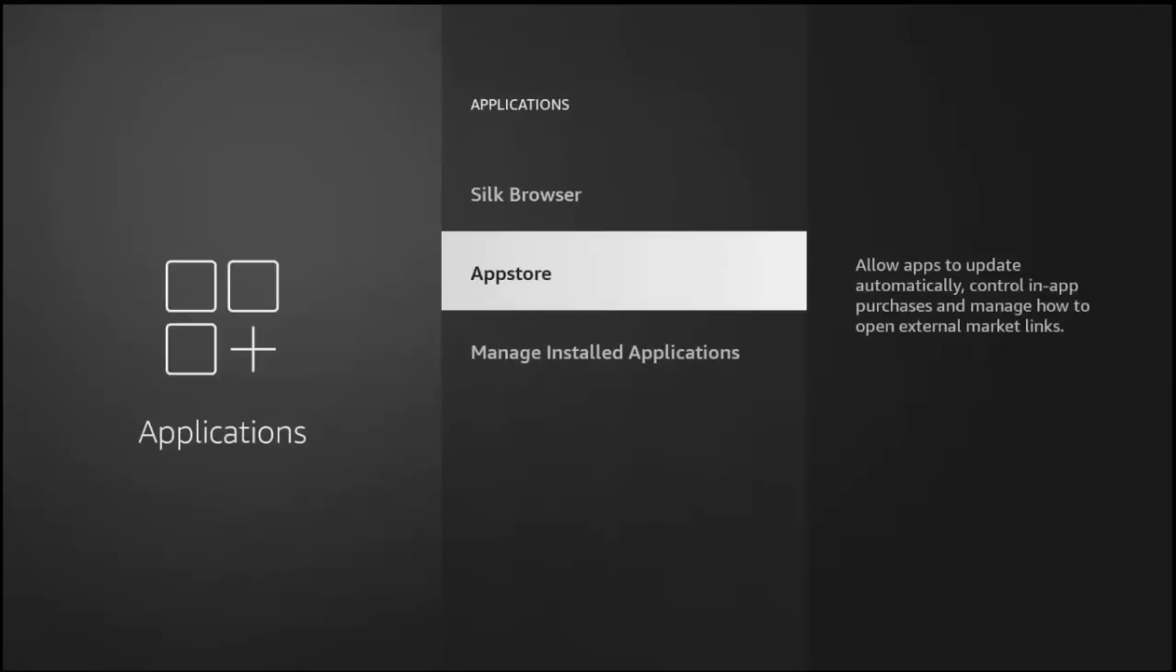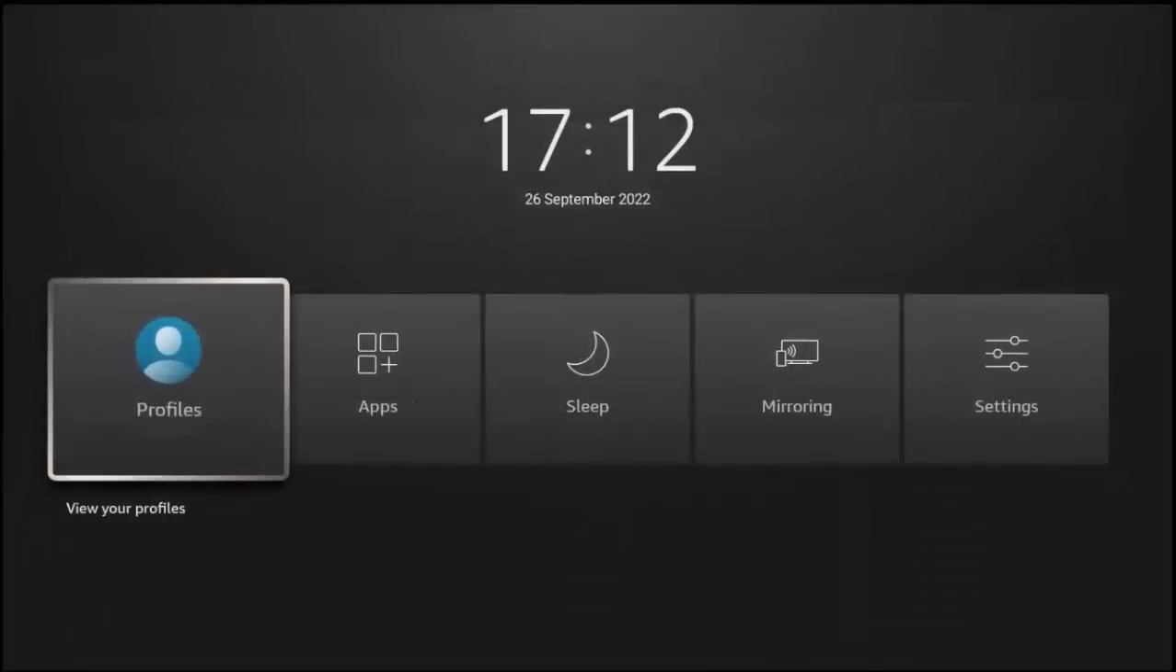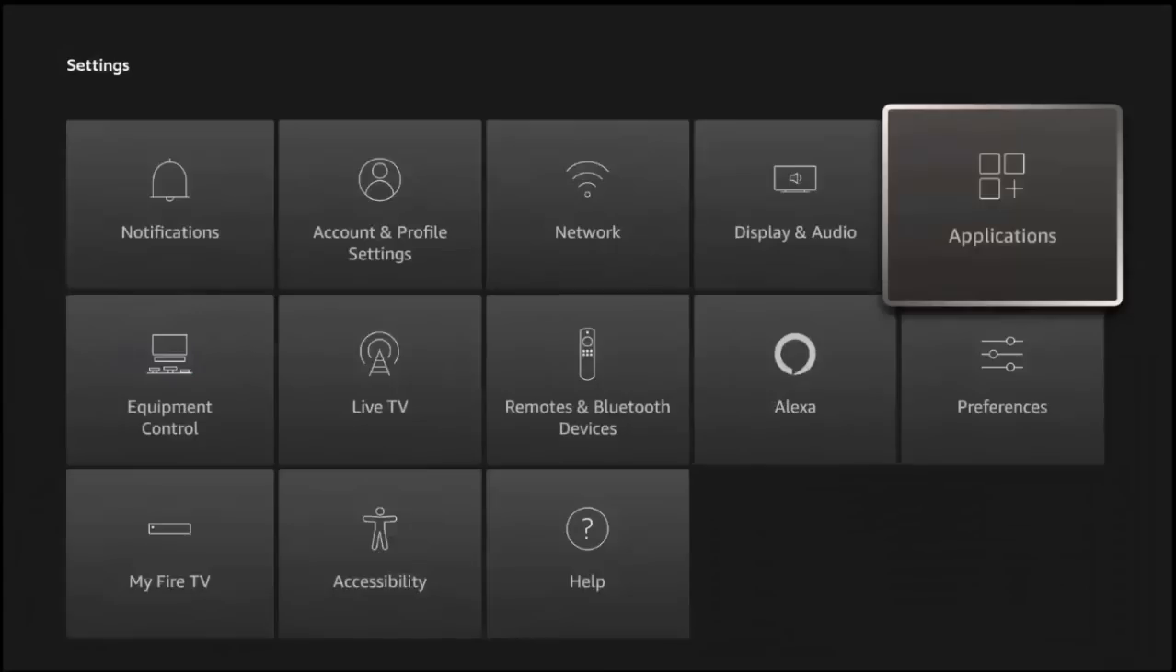And we want to go up then to App Store. Now, if you've pressed too many times, you'll be back at this menu or might be back at the home screen. If you're back at the home screen, press and hold the home button on the remote till this appears, then go across to settings, then middle button.